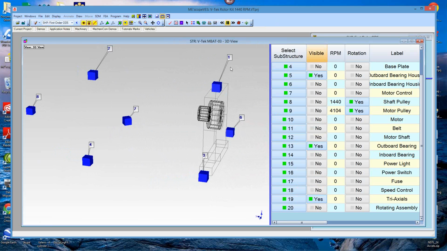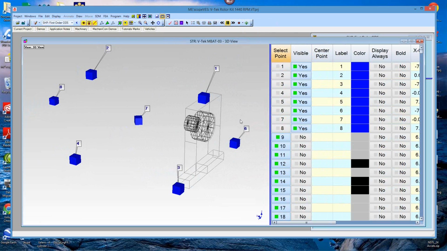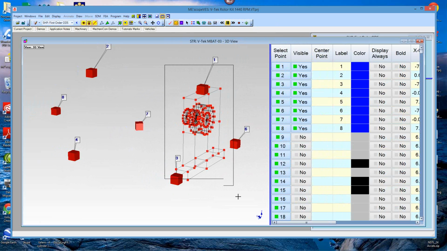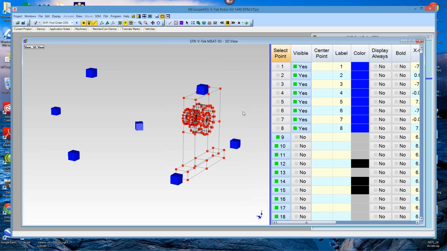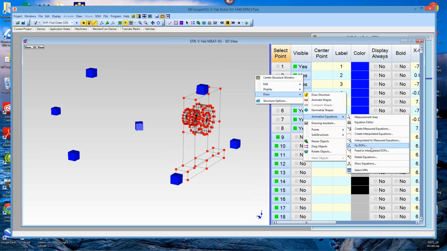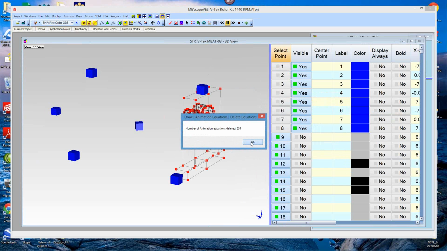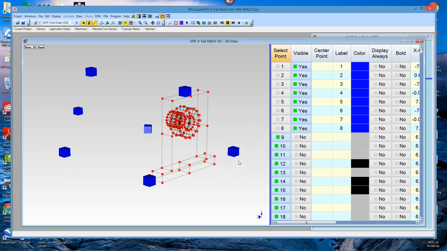So I'm just going to go in here. I'll go back to points. And the first thing we want to do is draw a selection box and select the points that we're interested in. Now we don't want to delete the equations for the 3 test points. So those are 6 and 3 and 1. But let's delete the other equations so we can start over here. We'll delete those equations. All right, there were 500 equations there just for that little part.